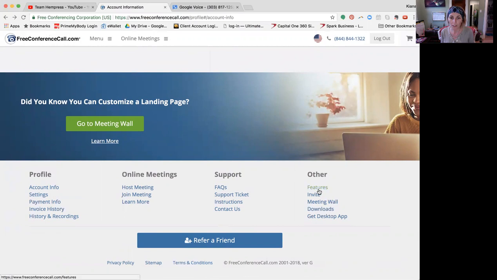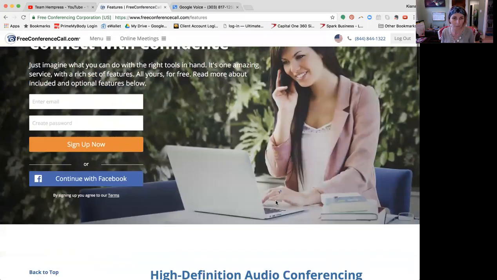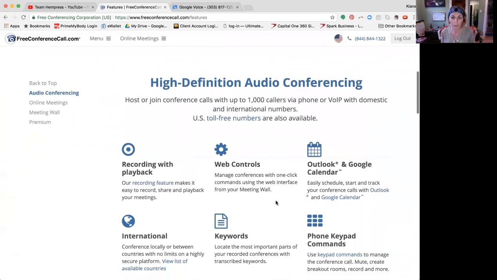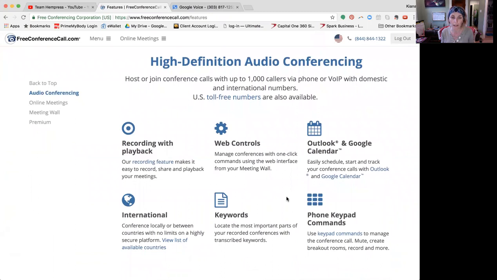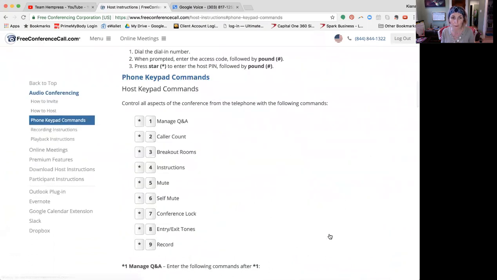Come down here to features, and here are a lot of the different features available for your conference call line. The one I think is the most important is the keypad commands. Click on that. These are the key commands that you can do as a host.